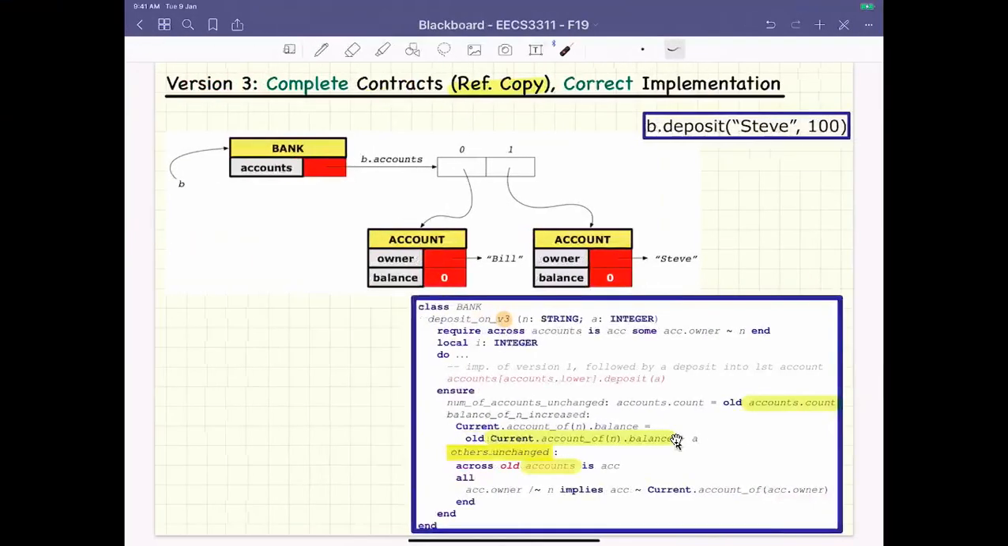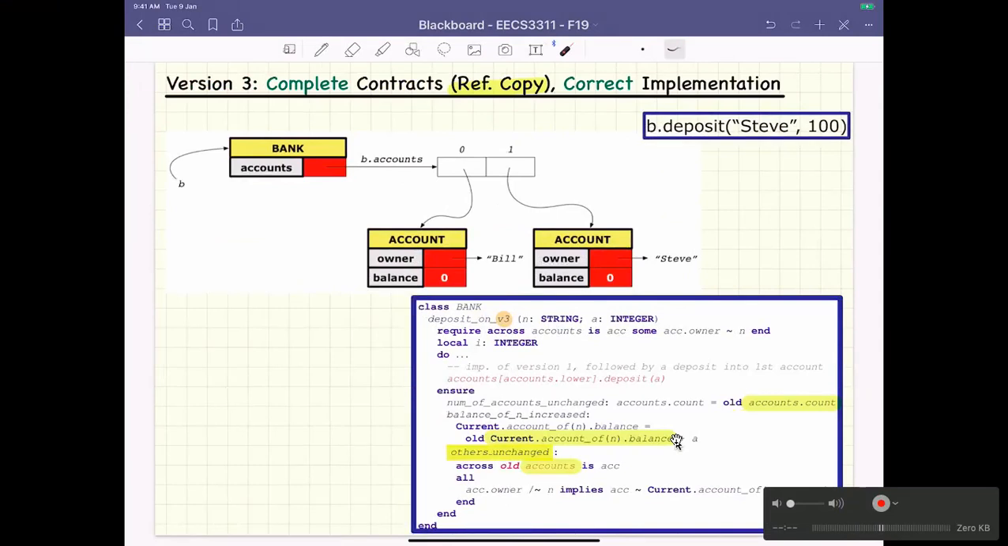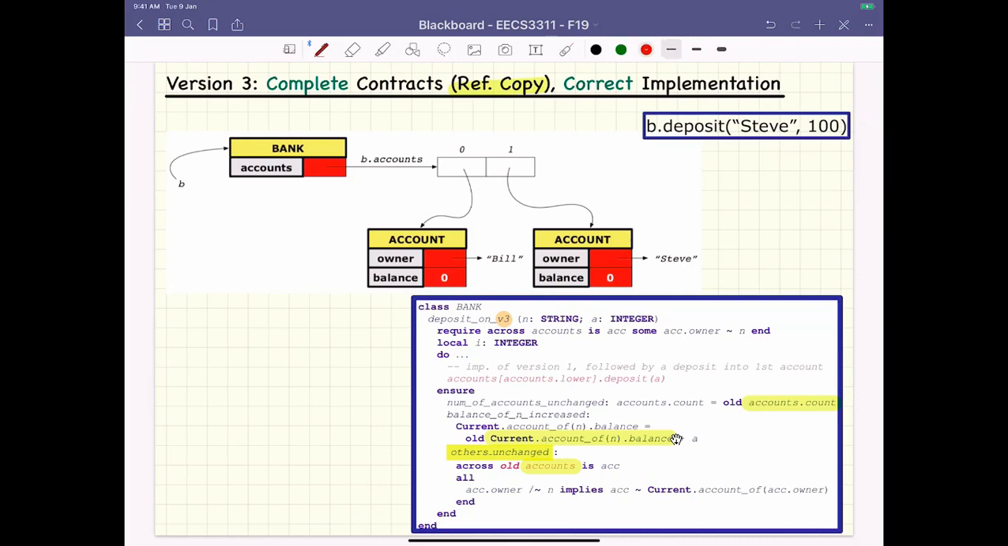Okay, so now if we go there, let's not worry about the 2 previous postconditions that we talked about. These 2 we already covered, so we don't have to worry. Let's now focus on this particular one. Others unchanged. Let's look at that. How many values are we trying to cache over here? How many values? 1 value? Which value?